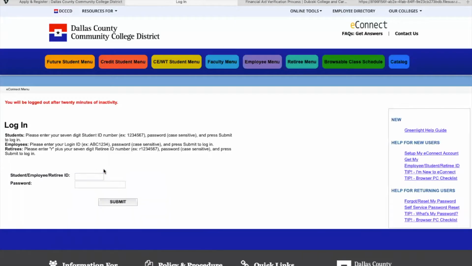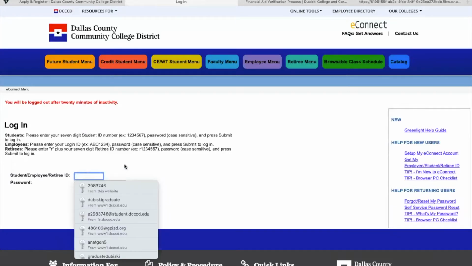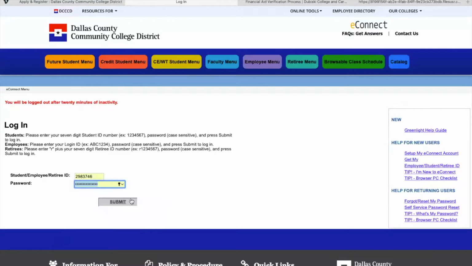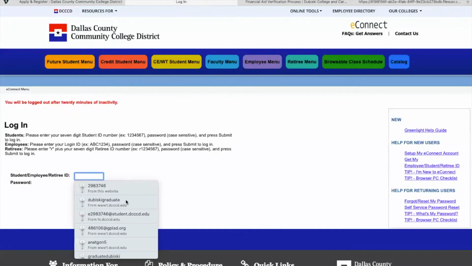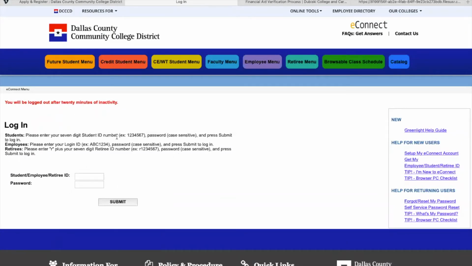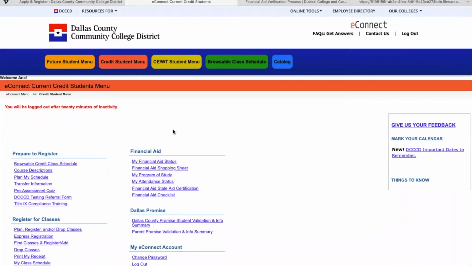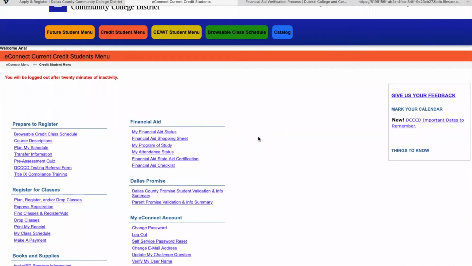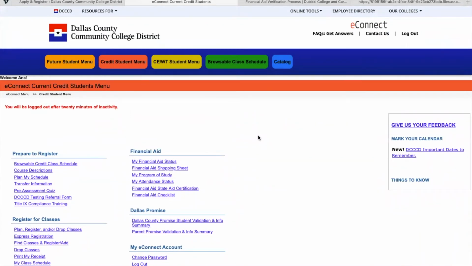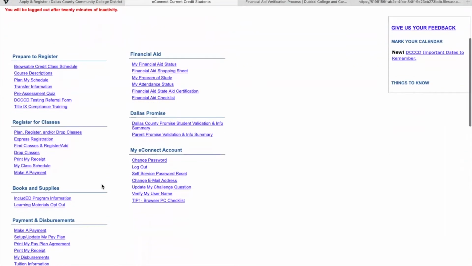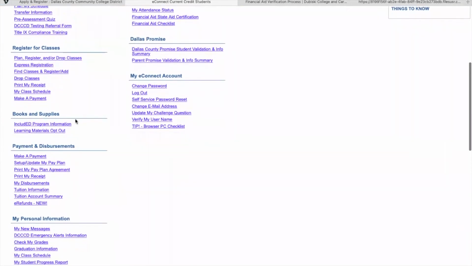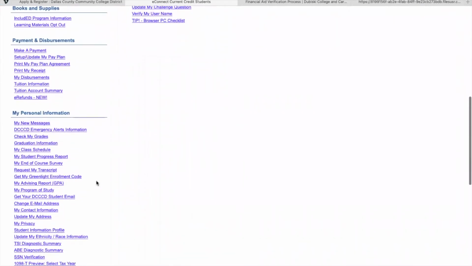Here, you will make sure you enter your 7-digit ID number and the password you just created, and click Submit. If it gives you a weird error where it kicks it back and makes you log in again, but you know that the password is correct, just click on Credit Student menu and it should pull up your eConnect menu. You will need to get familiar with your eConnect menu. It has Prepare to Register, Financial Aid, Register for Classes, Dallas Promise, My eConnect Account, Books and Supplies, Payment and Disbursements, and My Personal Information.